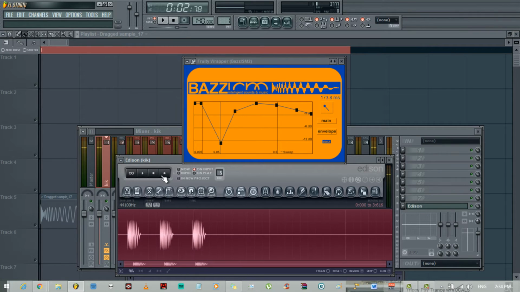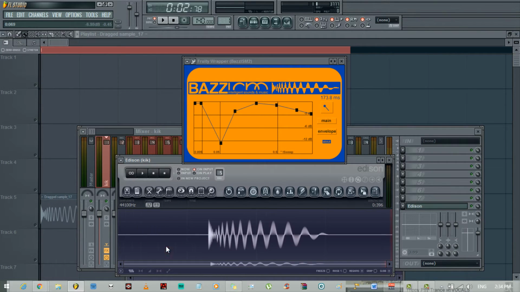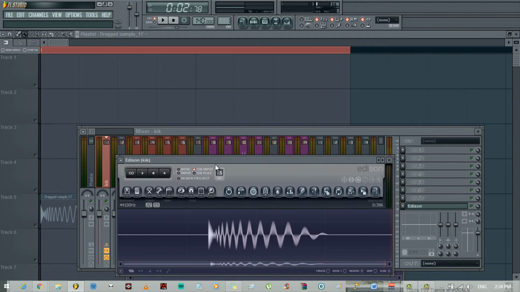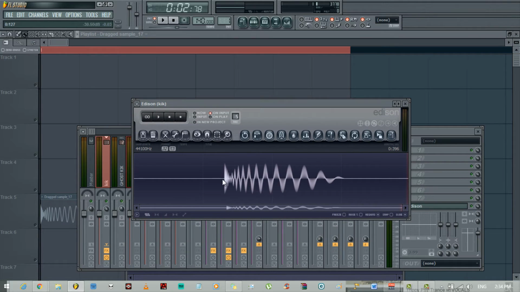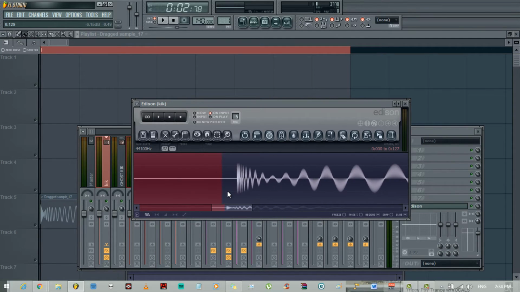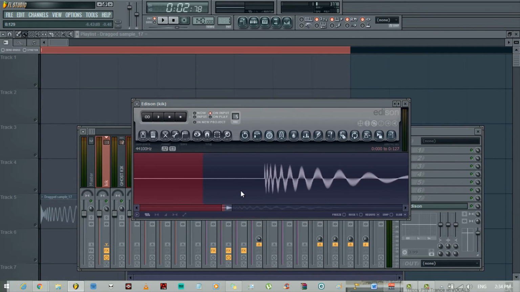Hit record. Stop it. And we'll cut out one of these kicks to use. So to do that, you just highlight and delete. Go to the start, highlight it, and zoom in. To zoom in, you just hold down Control and scroll up on the wheel. And you just keep going. Do you see these dots? Each dot is the zero point crossing.